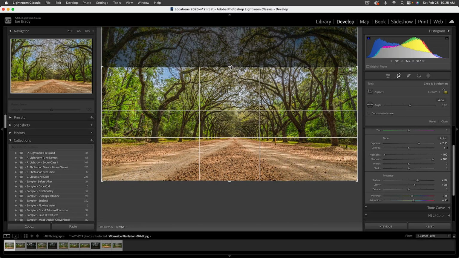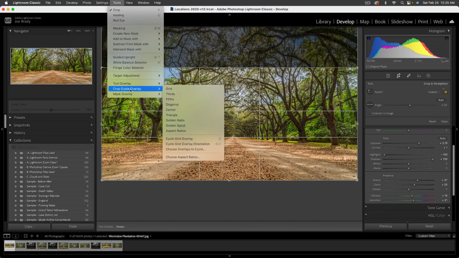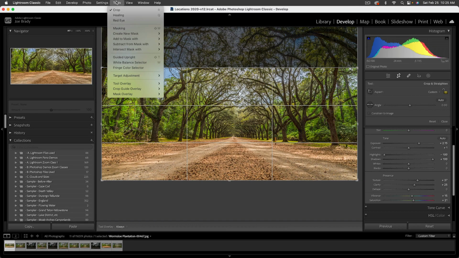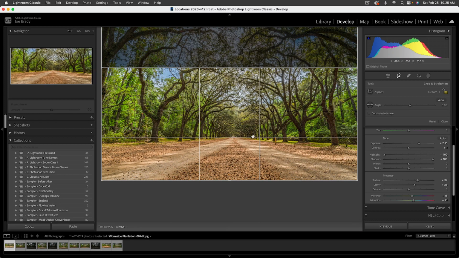Now, I have the golden ratio grid set here. And by the way, again, if you prefer the golden ratio, which I do, over the rule of thirds, that's under Tool, Crop Guide Overlay, Golden Ratio. There it is. That's how you set that. So here would be the rule of thirds grid. In this image, the subject's dead center, so it doesn't matter as much, but I much prefer for my landscapes to work with the golden ratio. Now, one thing this is showing us is this ending point where you're going to be leading the viewer is not quite center.